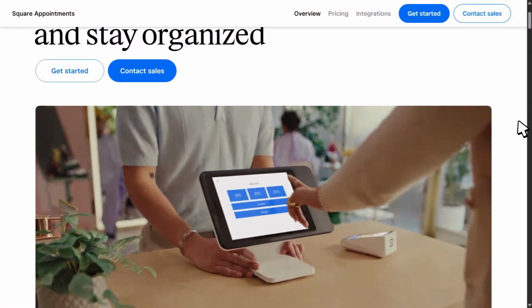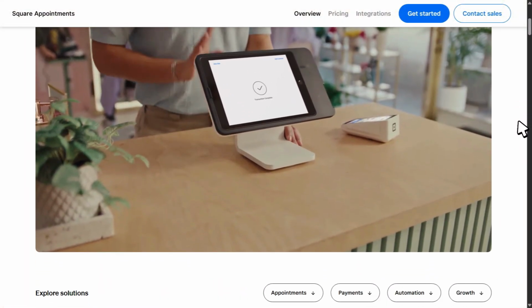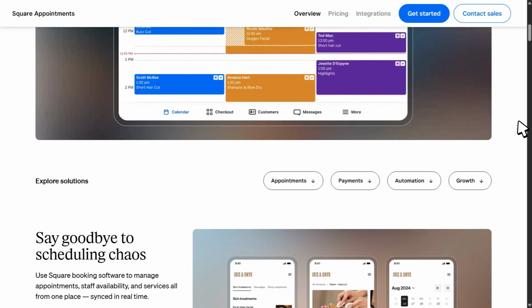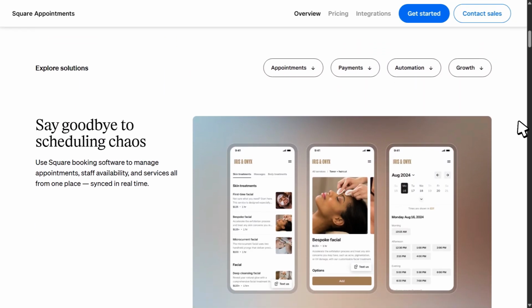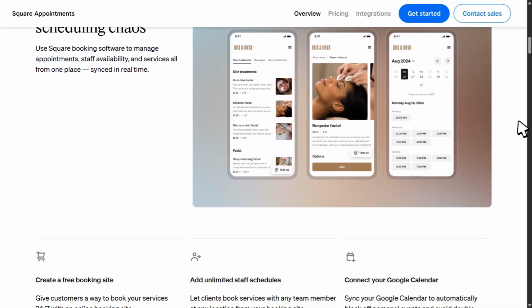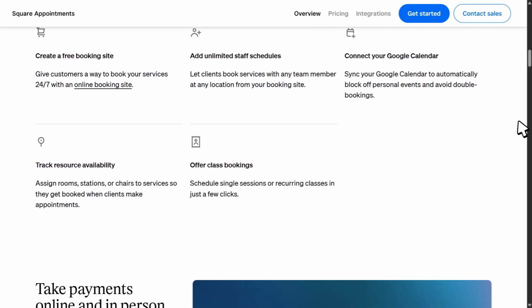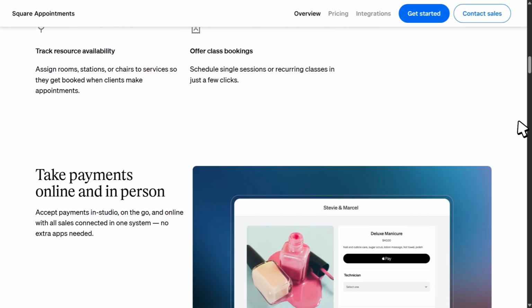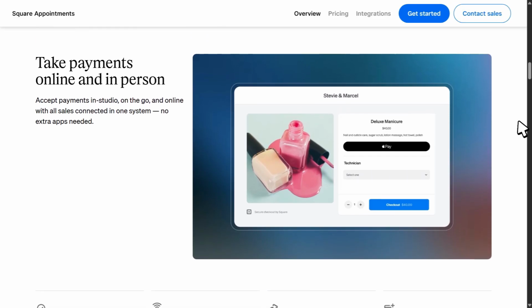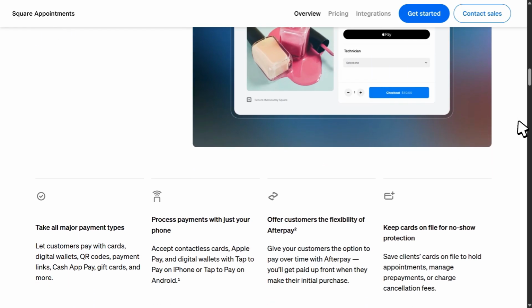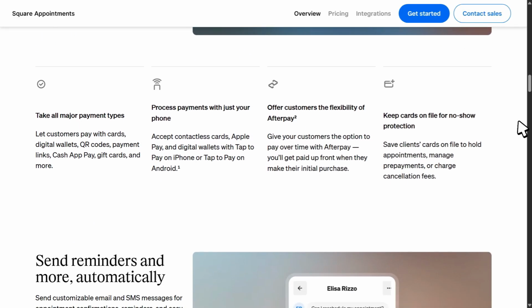Let's dive right in. Square Appointments is an online scheduling and booking tool developed by Square. It's designed to help businesses manage appointments, services, and payments all in one centralized platform. Whether you're a hair salon, massage therapist, fitness trainer, or any service-based business, Square Appointments allows your clients to book appointments online through a website or booking link.